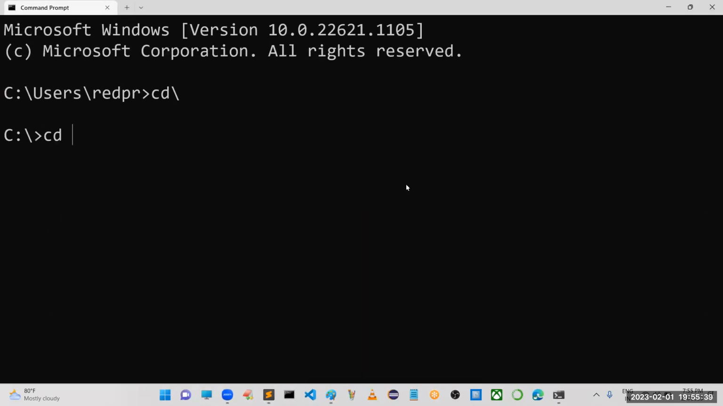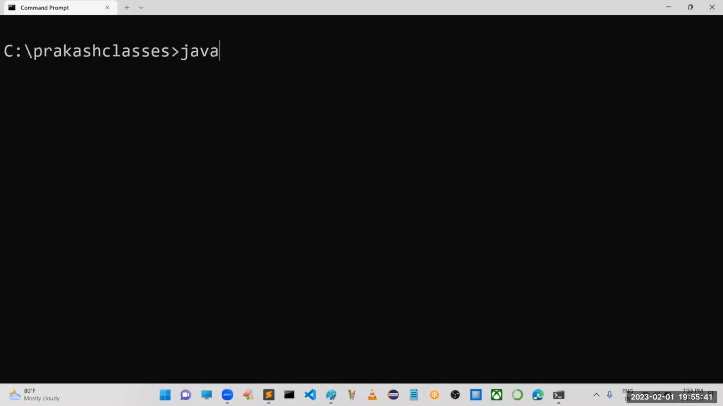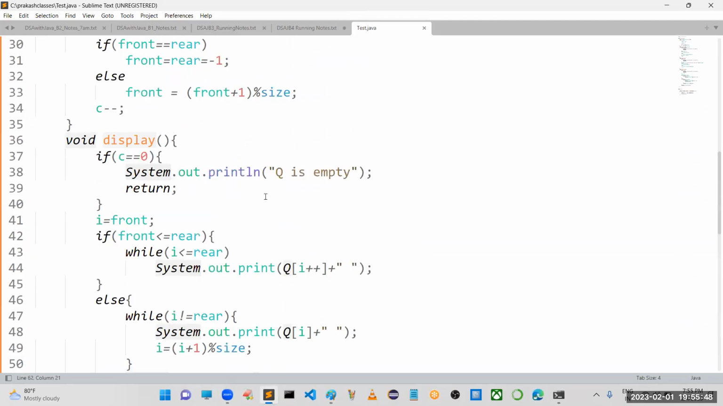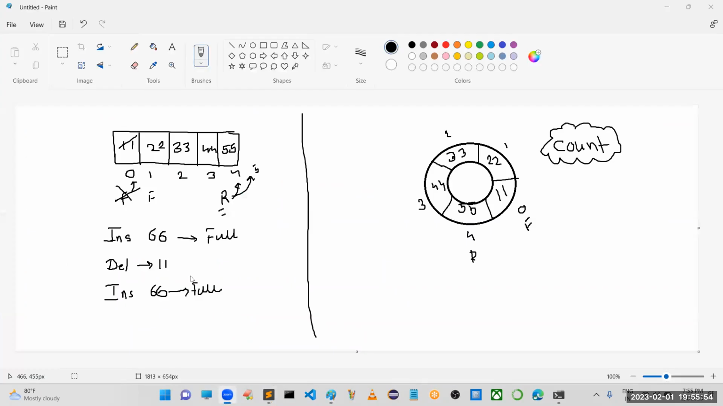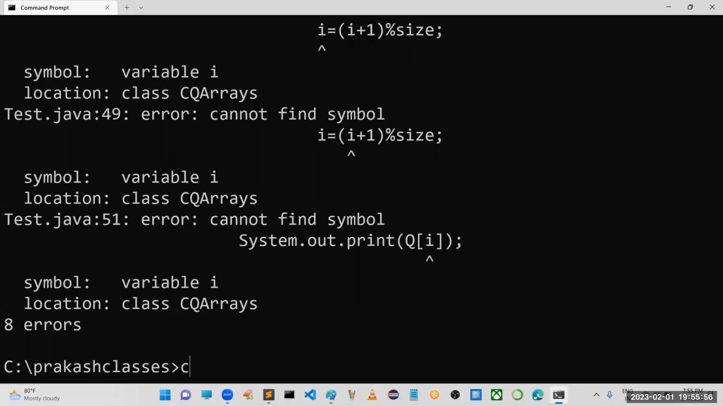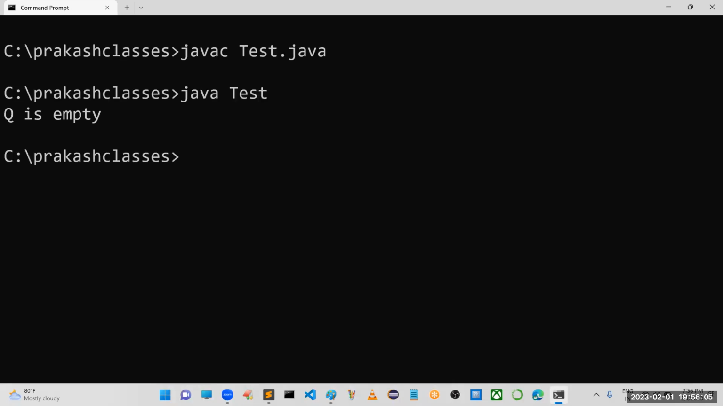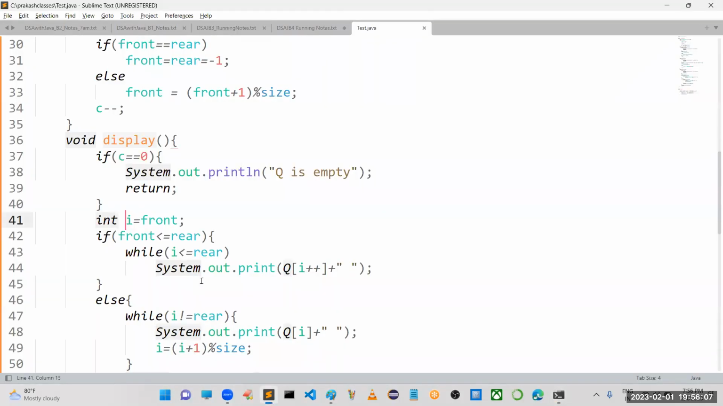I am taking javac test.java. Oh, so many errors. Yeah, I have not declared the value of I. Is that the only problem that we have? I think so. Yes. Yeah, right. Let us run the code. Yes, my queue is empty because we don't have any elements.